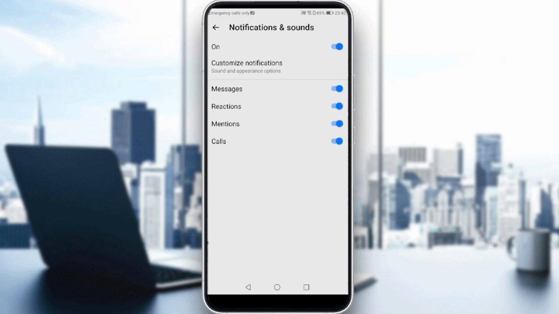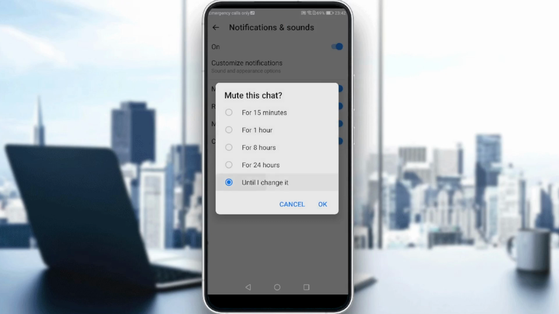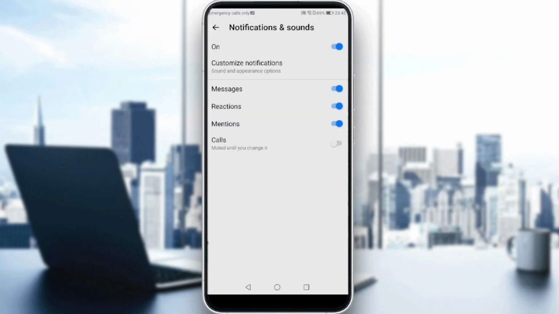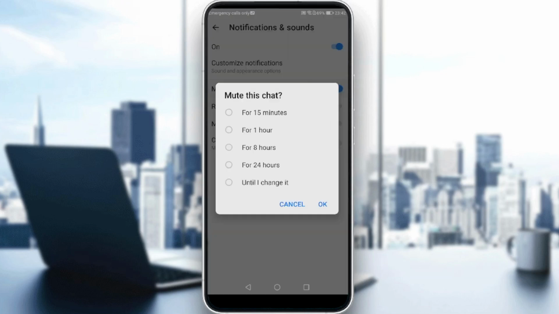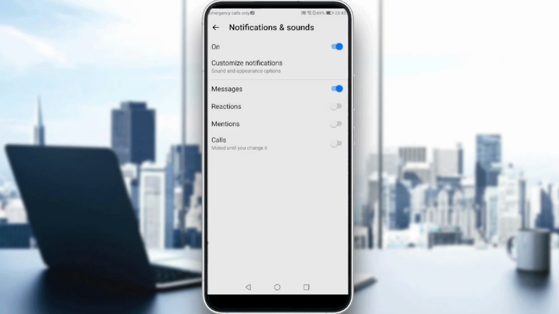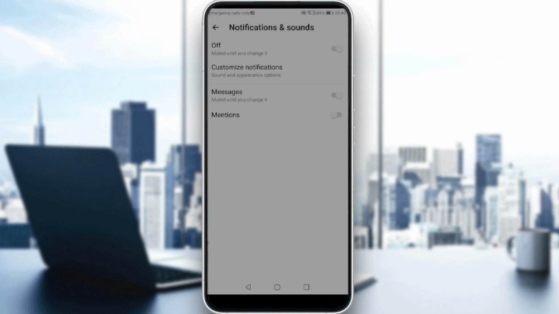Of course, if you want to turn off just several or specific things, just turn them off here and choose the time of turning them off. You can do this to whatever you want. Of course, if you want to turn off all of them, just click this and you will be good to go. So this will be it for the video.